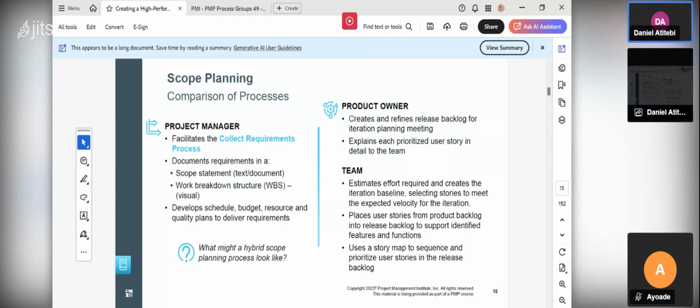Then the team places user story. That is, the user story has been arranged now. Then the team who are going to do the work, they place the user story from the product backlog into the release backlog to support identify feature and function they want to build in the sprint.